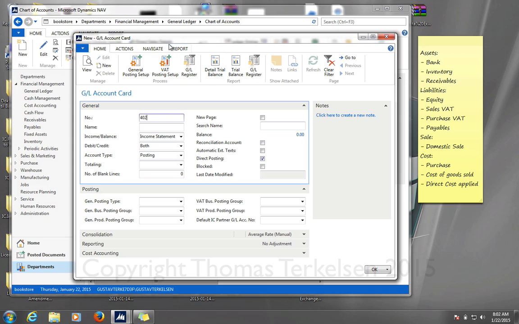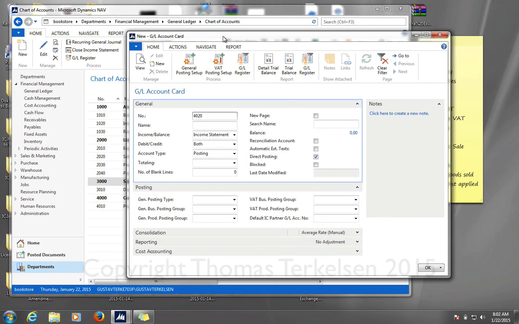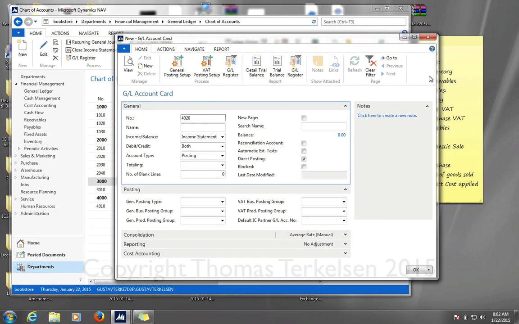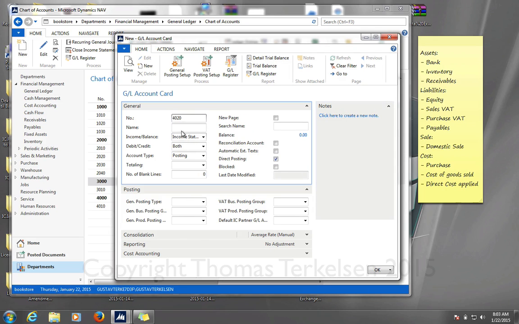4030, or was it 20? It was 20. And it is the cost of goods sold. Actually, let's go with the direct cost applied first. It's an income statement, and we want to post to it. And then we have the cost of goods sold, 4030.